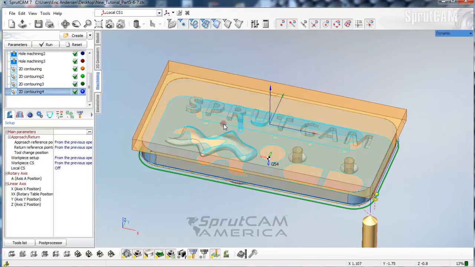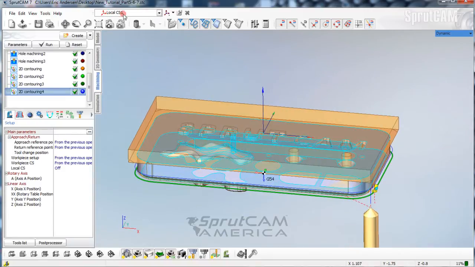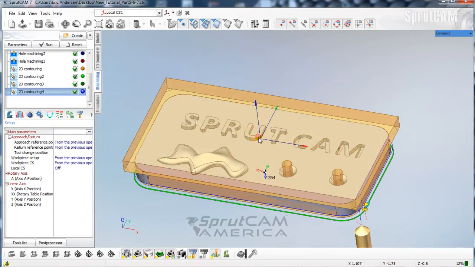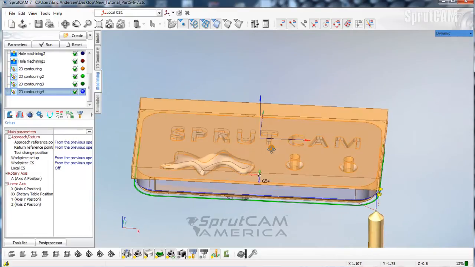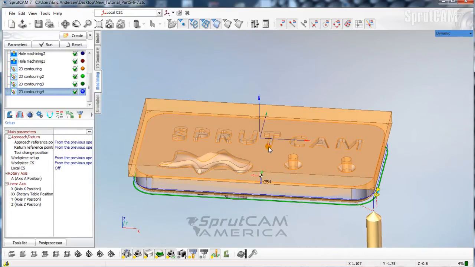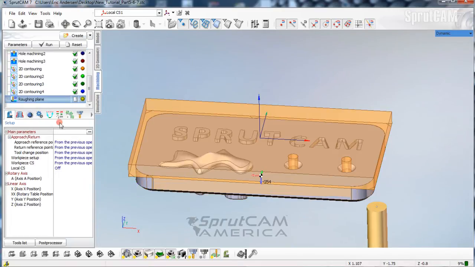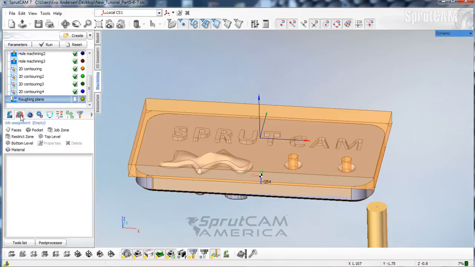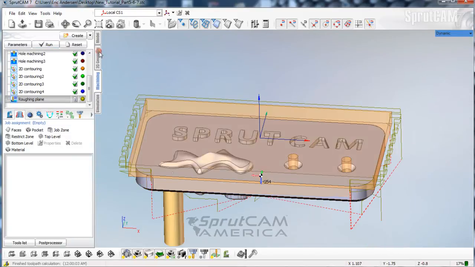All right, we have made our local CS1, right here, the top center of the back side of the part. So now we're going to create an operation. We're going to create a roughing plane operation. So we're going to go to create, roughing plane, and we are going to select our job assignment, which is automatically going to be this side. With a roughing plane, it's just going to do everything. It's on this side. And we're going to click run, just to see what we get.